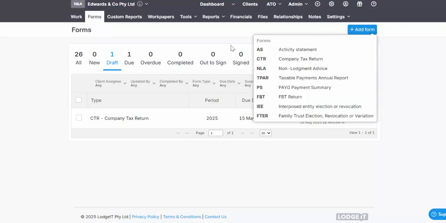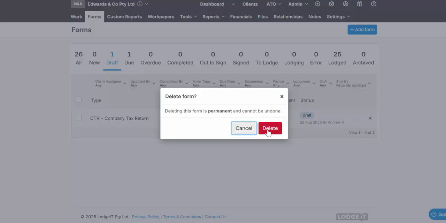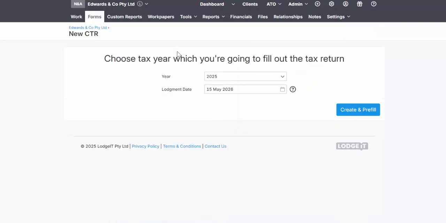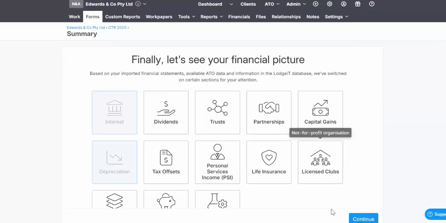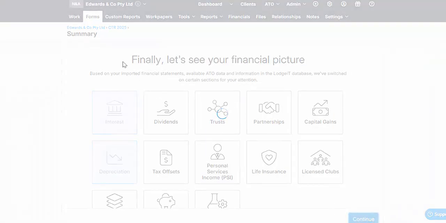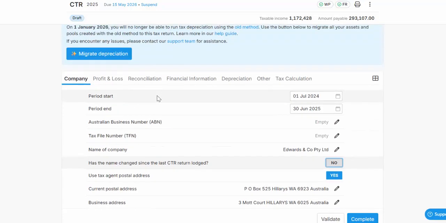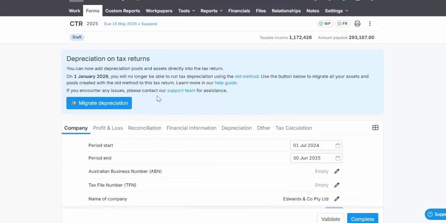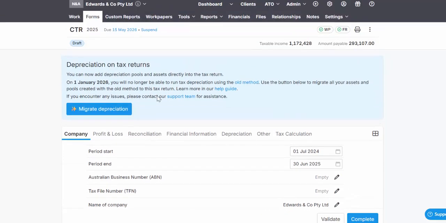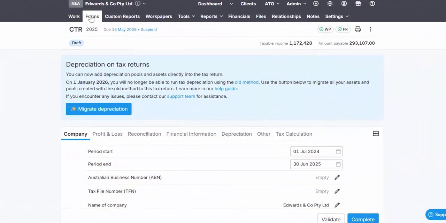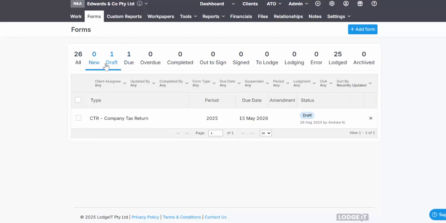So you can see here I could add a company tax return, though I already have one, and if I was to delete this tax form, I can certainly come back and add it in again and start again from scratch. So you'll notice the flow of creating a tax form, in this case a company tax return. This flow will be the same as what I would see with any other entity type as I add tax forms in.